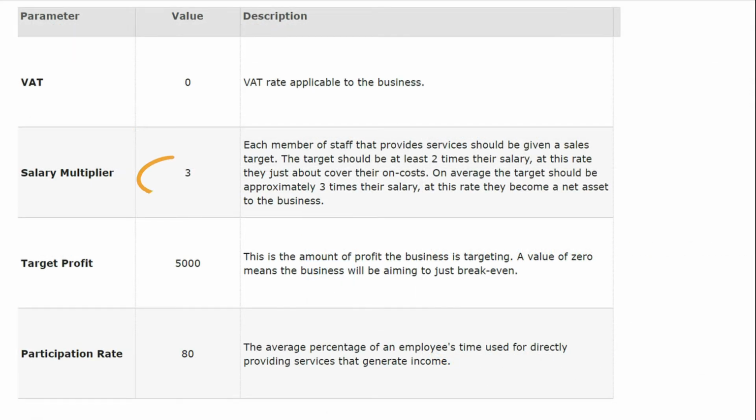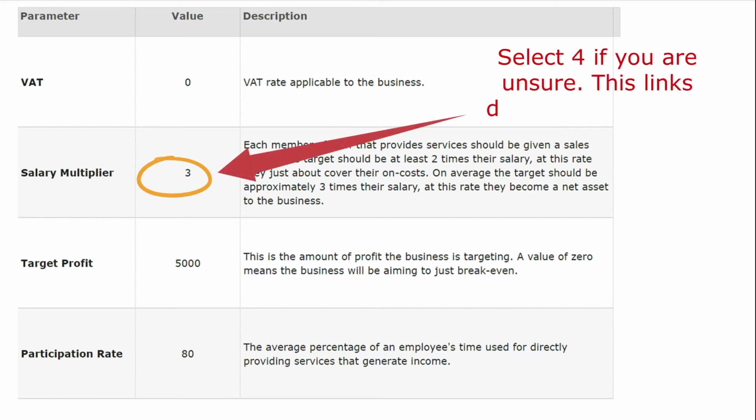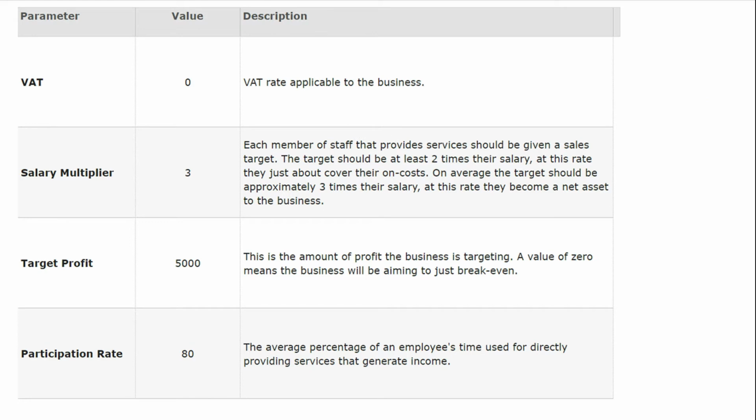We can now move to the salary multiplier. This is linked to the staff members page and allows you to set a sales target for your team. Normally, this would not be lower than 3, and normally a target of 4 or 5 times wage is appropriate.